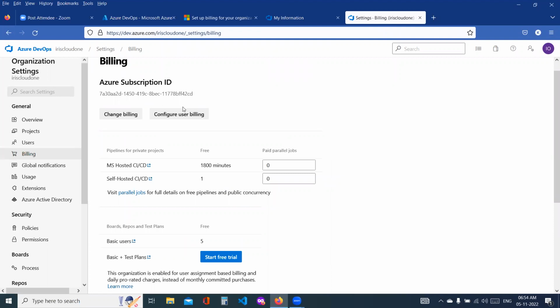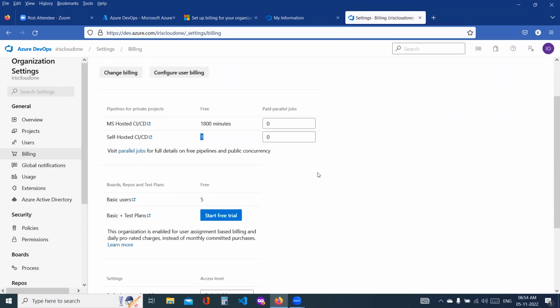For these billing participants, right now, Microsoft will go ahead and give you MS hosted CI/CD for private projects for about 1800 minutes for free, with no parallel jobs, and one self-hosted, which is one for free, with no parallel jobs. Now, this will be overwhelming for you at this moment. What is basically a parallel job? What is a hosted job?